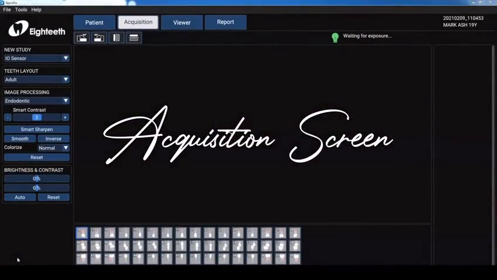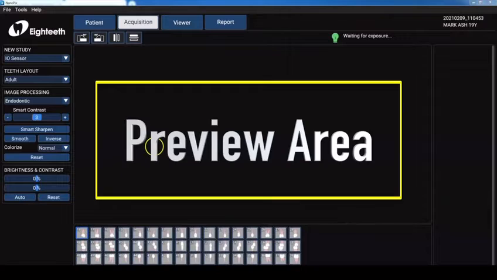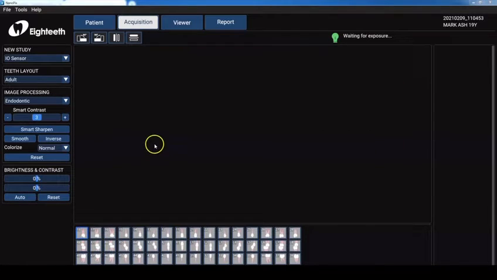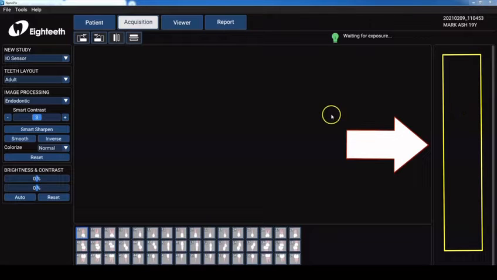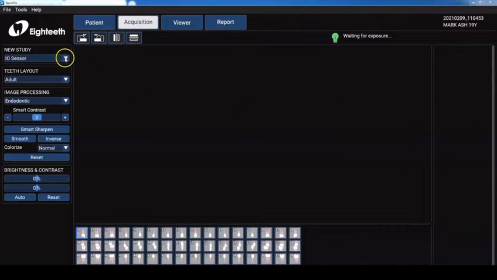Well, let's get into the acquisition screen. So right up front, there's a large image preview where we see our image as it's captured. And then the panel to the right is used to display thumbnails of recent images. Now, we can either use our intraoral sensor or import previous radiographs.